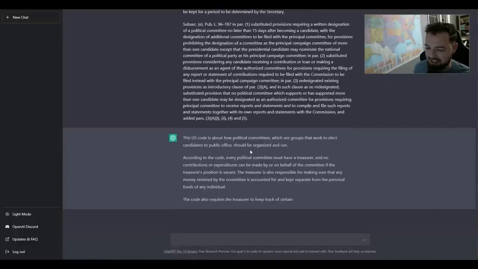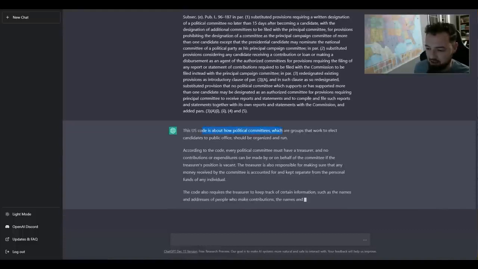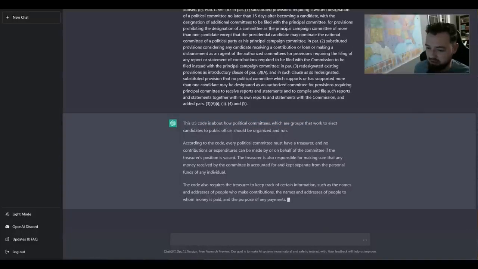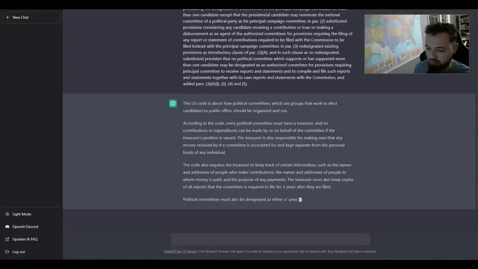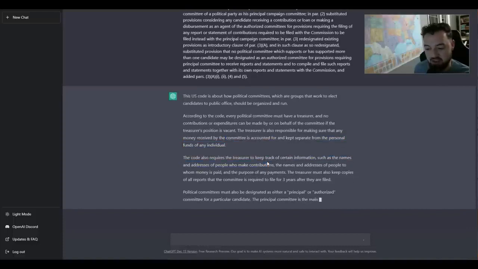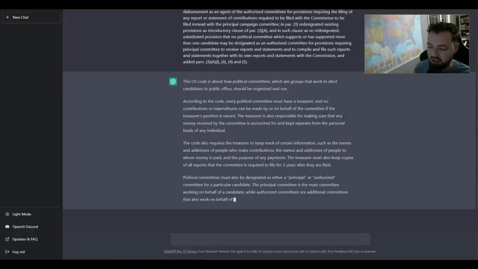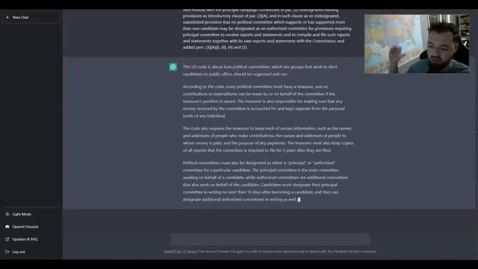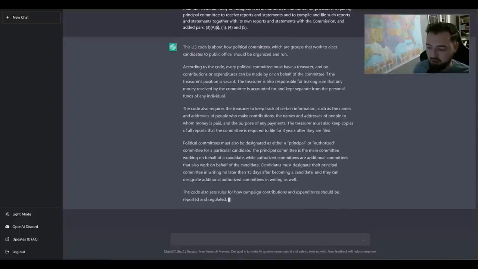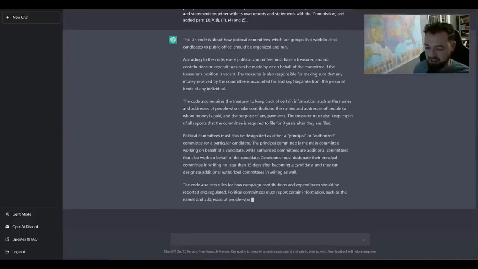So let's see. The U.S. code is about how political committees, okay, should be organized and run. Any money, personal funds of the individual. I don't know. This is getting a little bit more complex. Maybe they thought I said 6th grade, but it's still cool that it's distilling it down, right? And it's condensing it. So I'm gonna ask it.